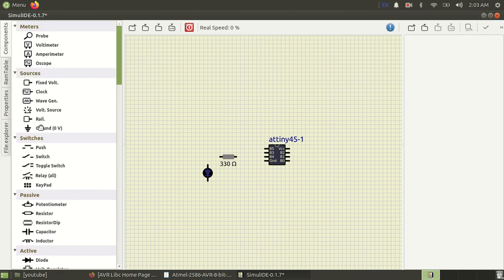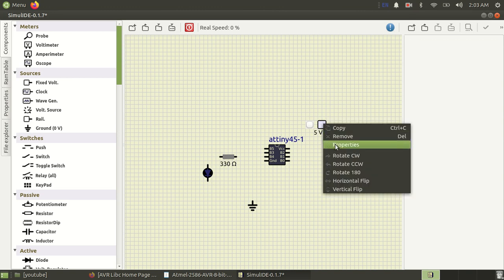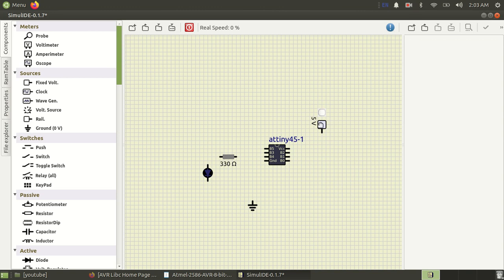So I have ground over here. I'm going to click and drag, and place it over here. Then you have something called fixed voltage over here. I'm going to provide a fixed 5-volt supply to the microcontroller, so I will use this. I'll just right click on this, rotate. Now it looks nice. Okay, now let's start connecting everything.